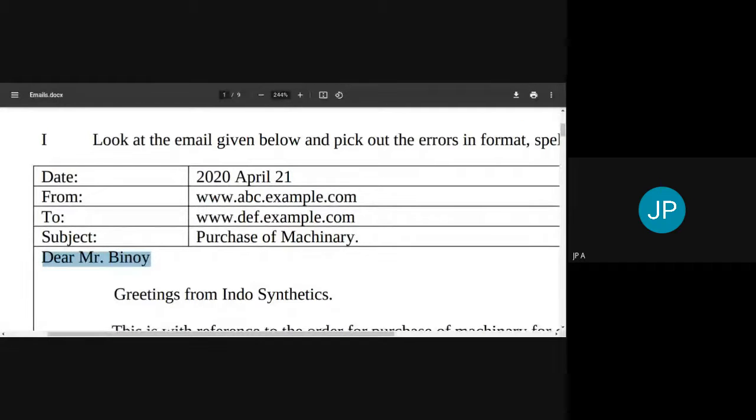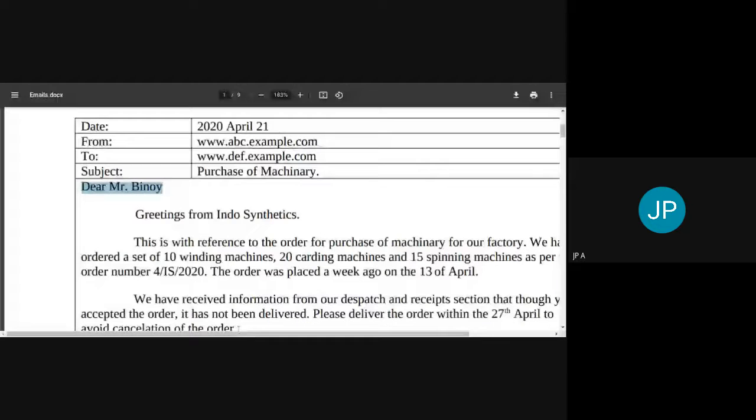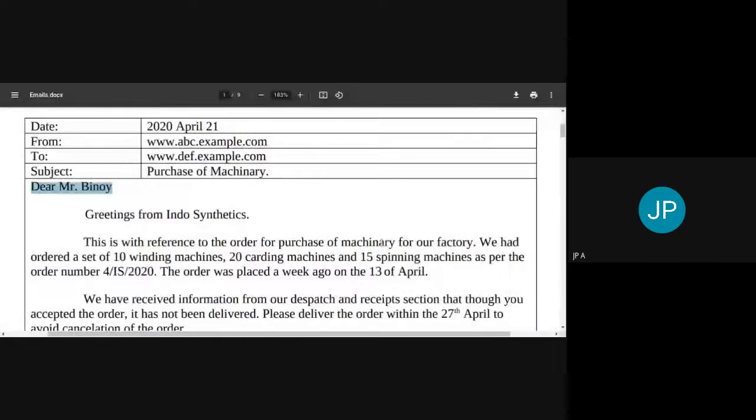Yes, Nandana. Yes, Siya. Yes, Surya, that's right. There should be a comma. Very good. Yes, there should be a comma after Binoy. That is right. So that is the next error that we see here. Then the same error is repeated: the error in spelling of machinery is there.